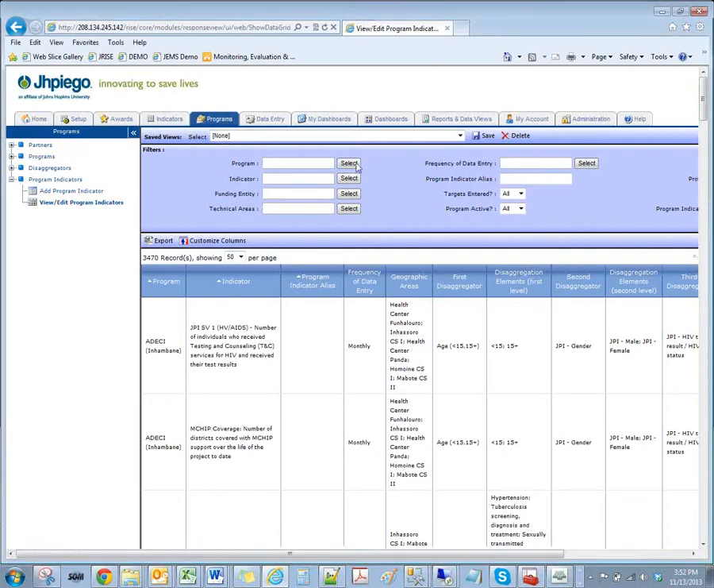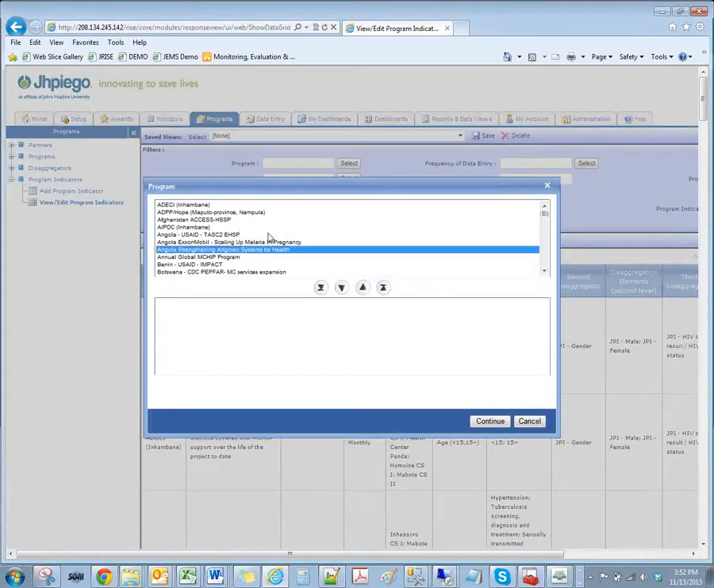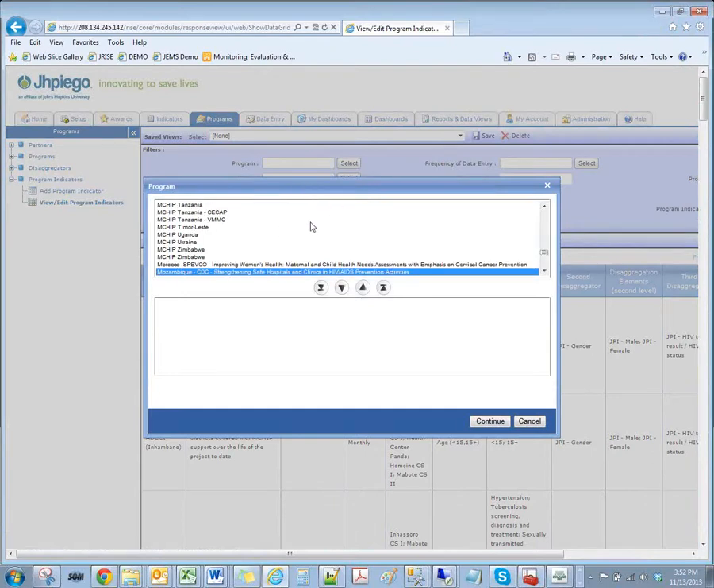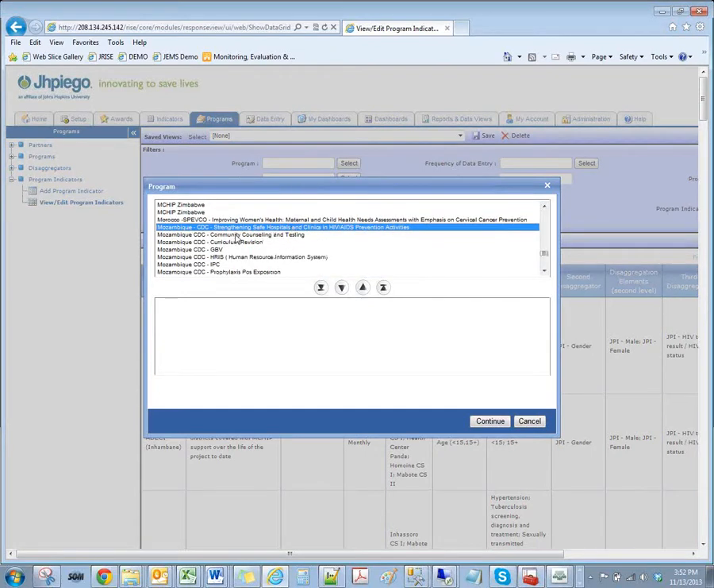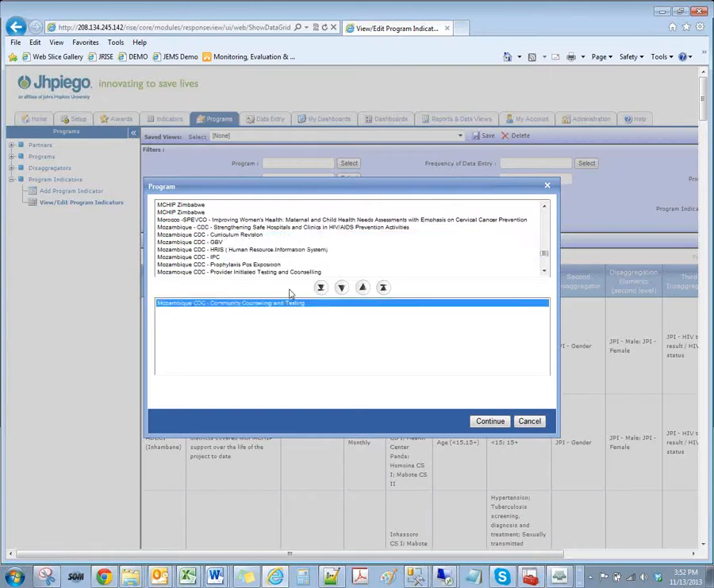And then here I'm going to select, for my case, Mozambique CDC Community Counseling and Testing. Double click on it, or you can just click on it and click this down arrow to make sure your program appears in this drop down in this area here. And then I'm going to click Continue.